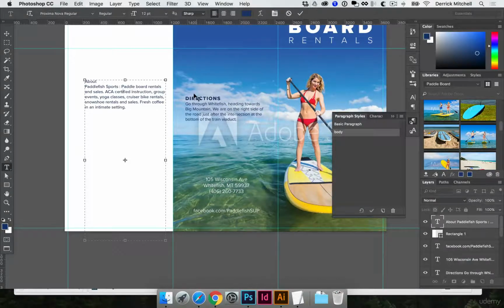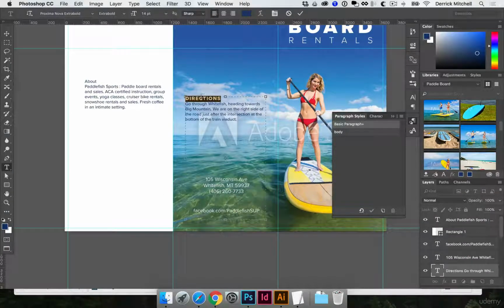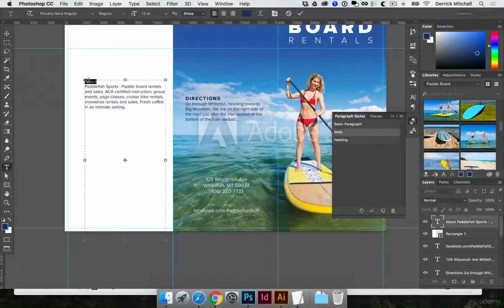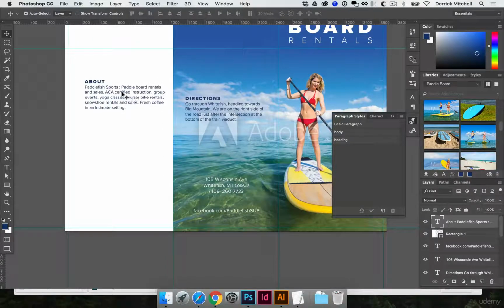And now I need to grab this heading as well. So let's make a new paragraph style for this heading. I'll click on that and then add that new paragraph style. We'll call this heading. And I'll click OK. And I'll apply that over here to this word About as well. So I'll click on the word heading, and now we have identical layouts.